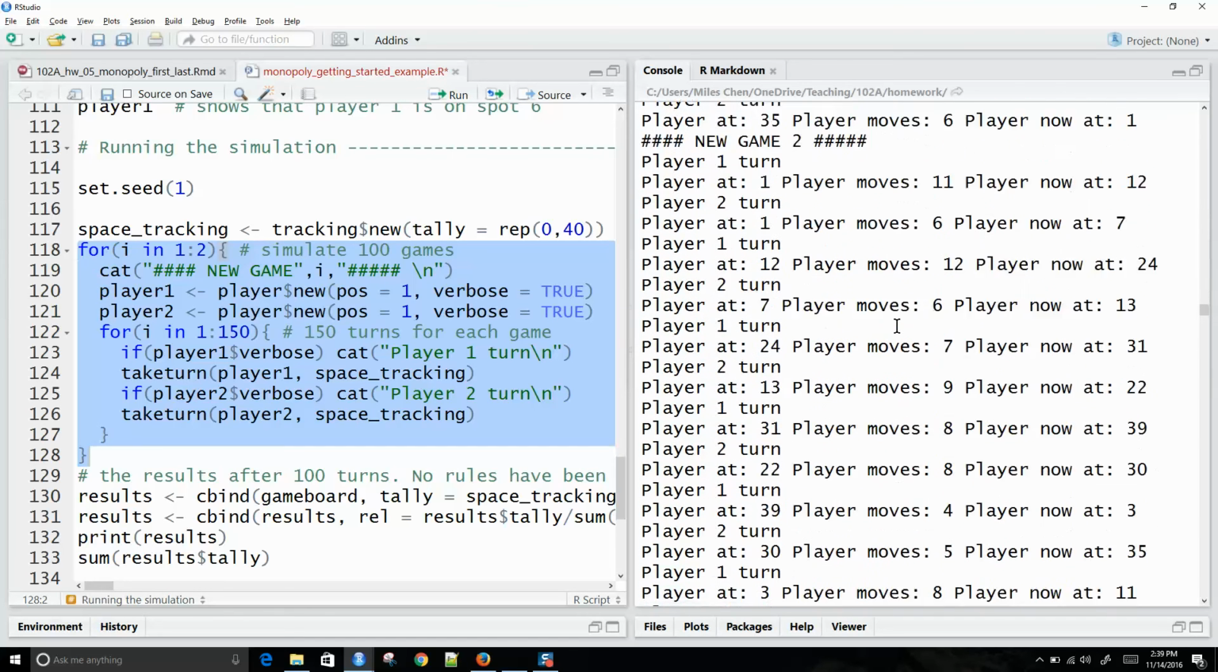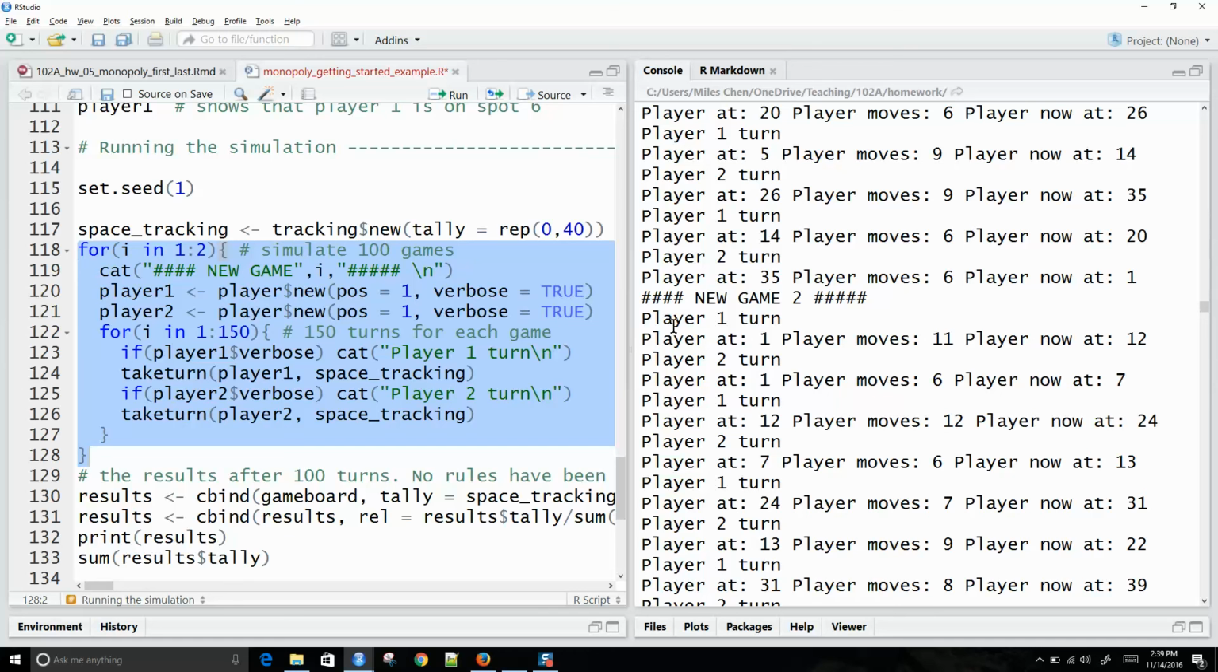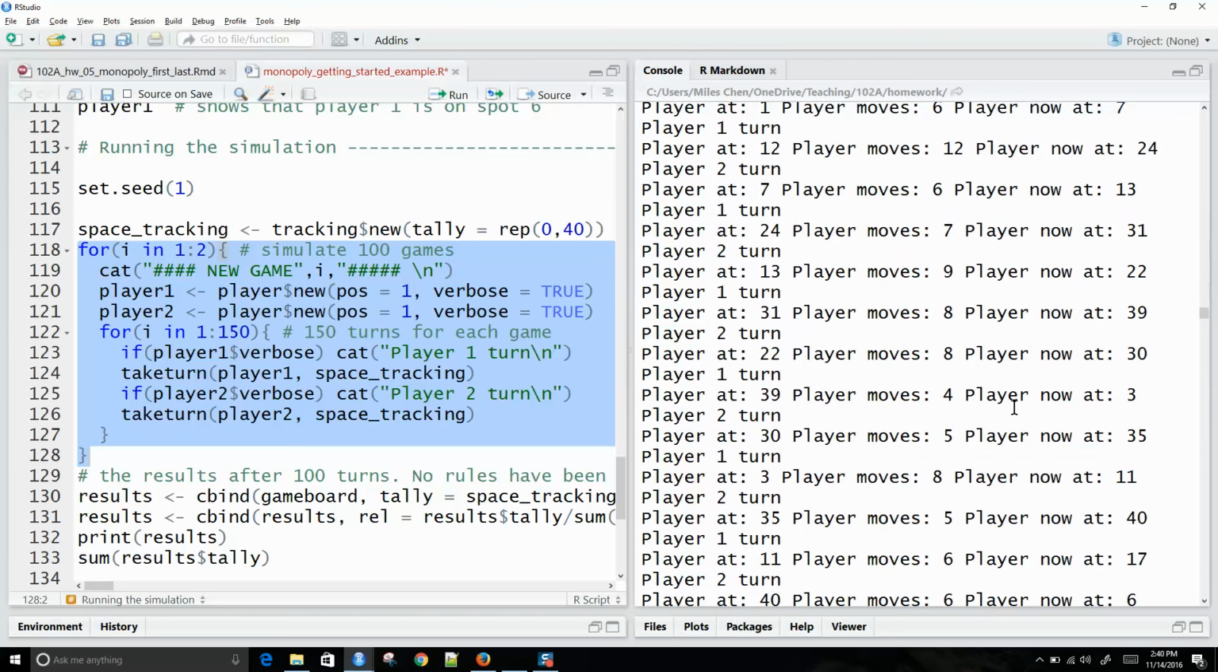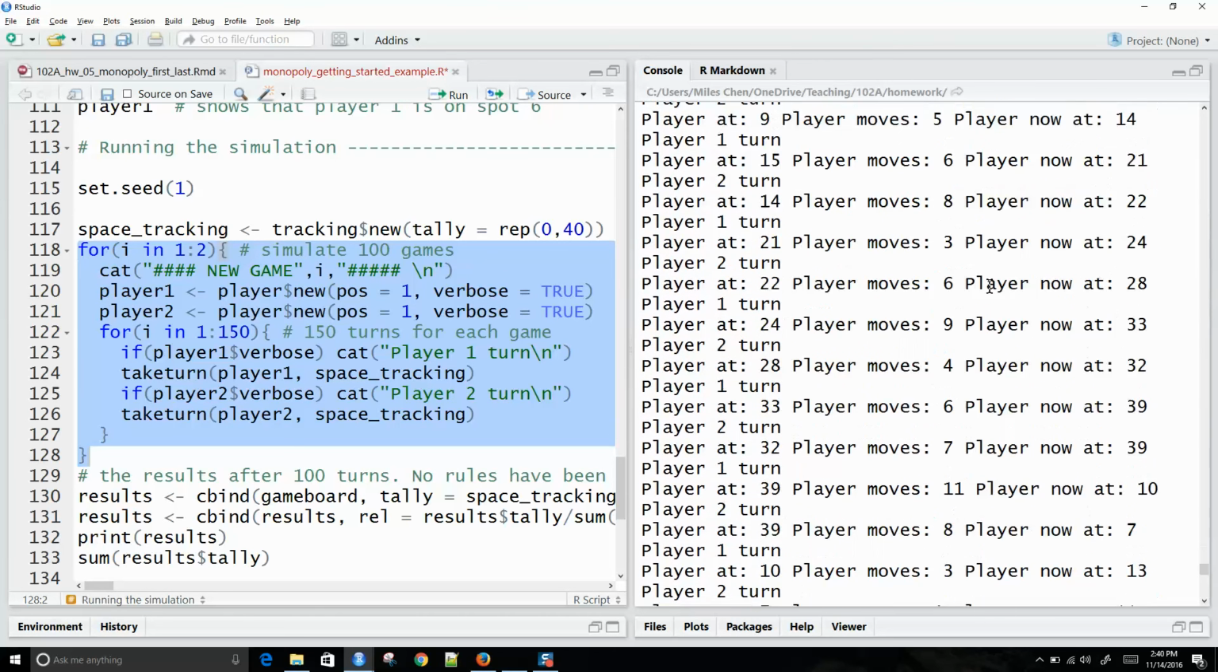Okay, so here, this is new game 2. It says player 1 turn, player's at 1, player moves 11, player's now at 12. Player 2's turn, player at 1, moves 6, player now at 7. Player 1 turn again, player's at 12, player moves 12, player's now at 24. Things like that, okay? And it just cycles through, and it keeps track of all of these things.